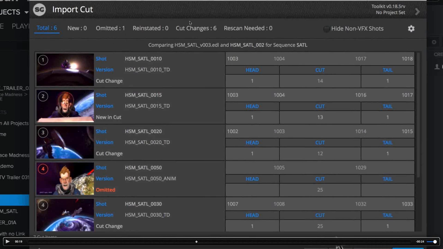We also have other options for things like cut changes. So this is saying 6 of your shots have had cut changes, and this might look like a lot of numbers, but if you're in editorial, you know very well that you have a cut in, a cut out, you have a head in, a tail out, things like that. But for those who don't, essentially, this is very important information for editorial. It'll also tell you things like if rescans are needed. So let's say the shot has been extended past the range that you actually have. You need to request extra scans from the production. And it does all of this by using the information in the EDL and comparing it against the previous EDL, which is fantastic.